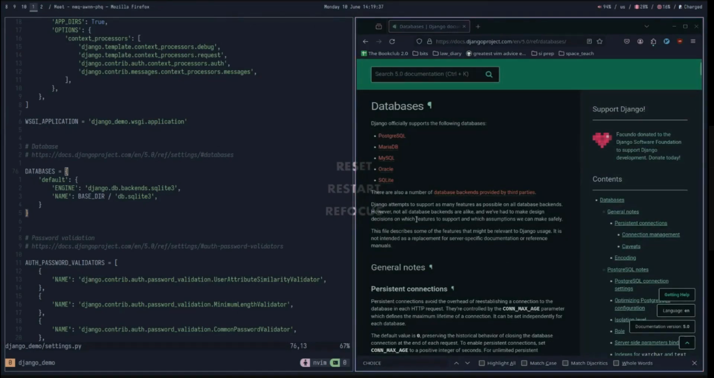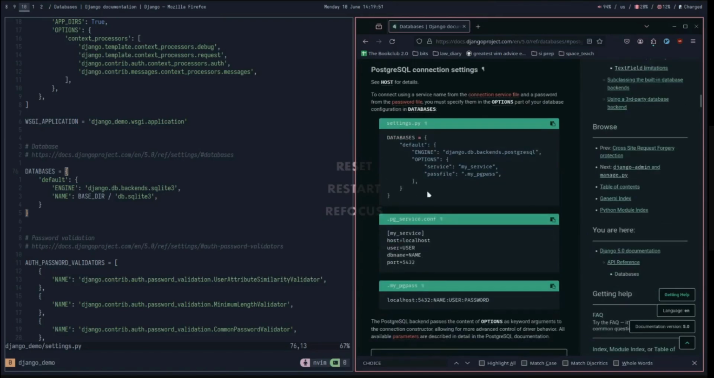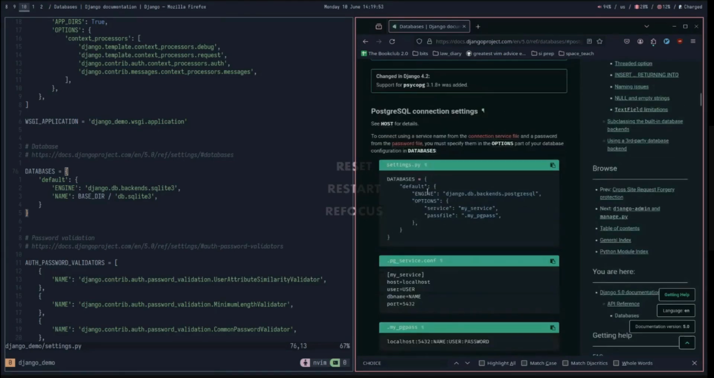Here we can see the officially supported database backends that Django provides: Postgres, MySQL, SQLite, Oracle, and MariaDB also. The docs have proper guides on how to change all of this, so I'm not going into it here, and we'll be using the default SQLite implementation.